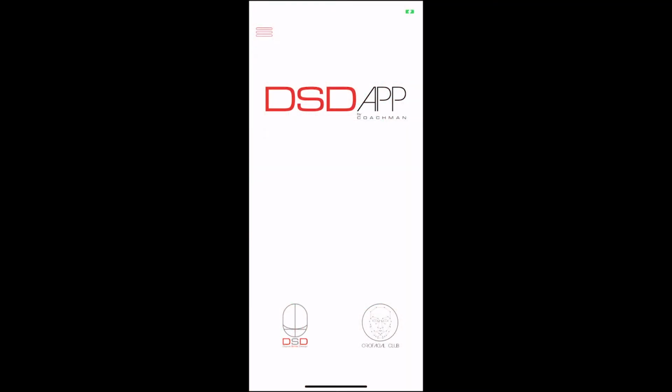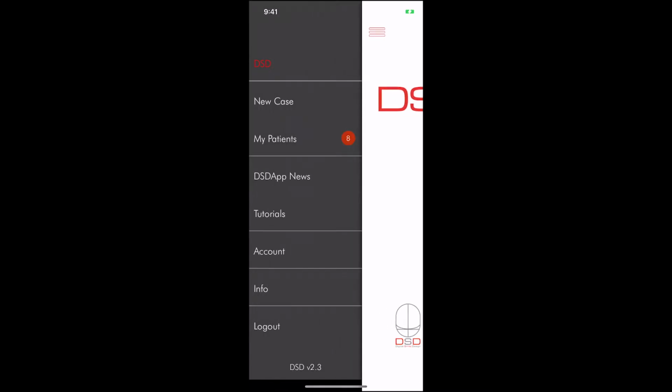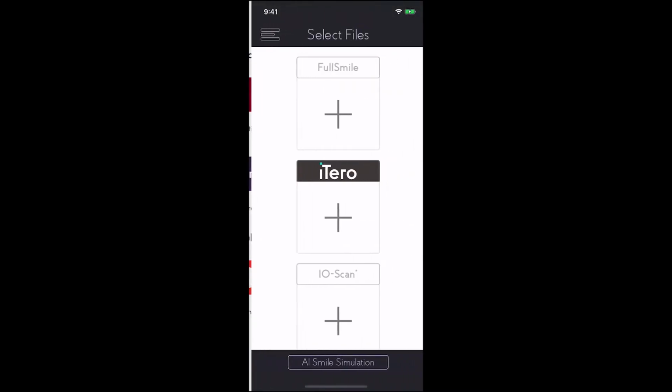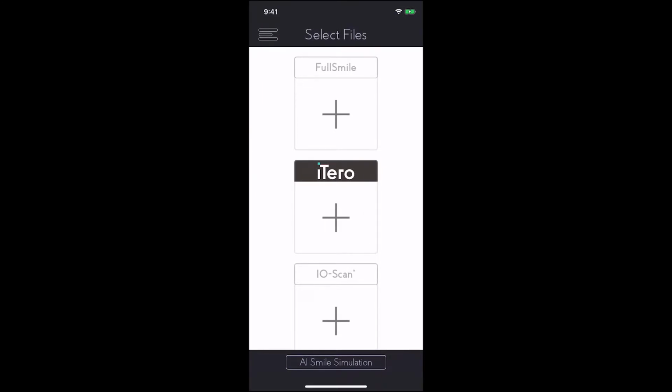Okay. On your top left corner, let's go to menu, and now let's go to new case. Select smile simulation, and here is where your digital smile design journey will start.